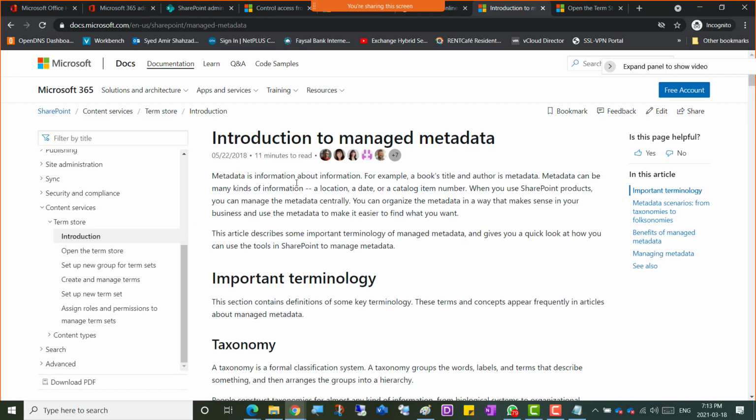So, metadata is information about information, right? For example, a book's title and author is metadata. So it's information about information, information about the book. Metadata can be many kinds of information: a location, a date, or a catalog item number. When you use SharePoint products, you can manage the metadata centrally. You can organize the metadata in a way that makes sense in your business and use the metadata to make it easier to find what you want.